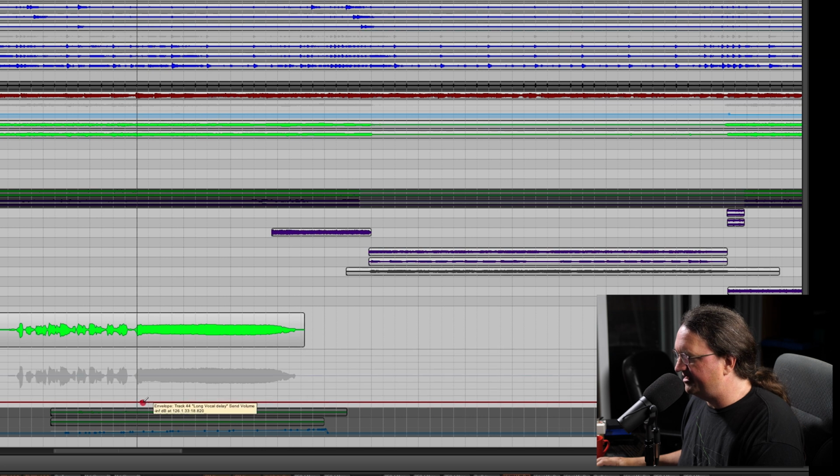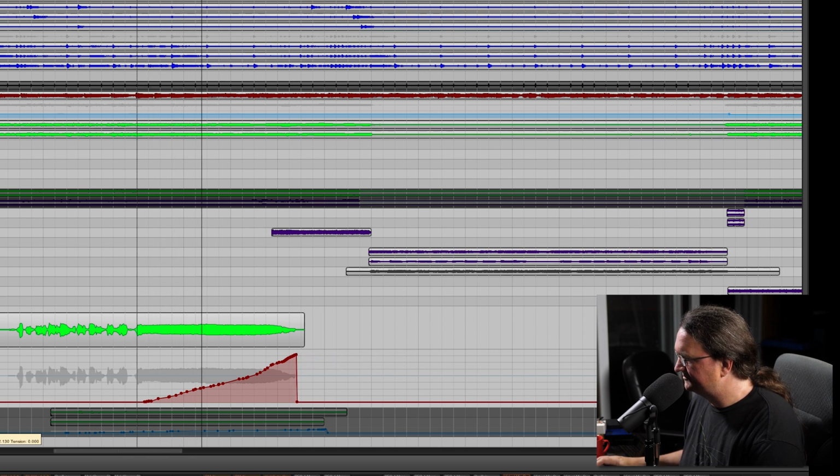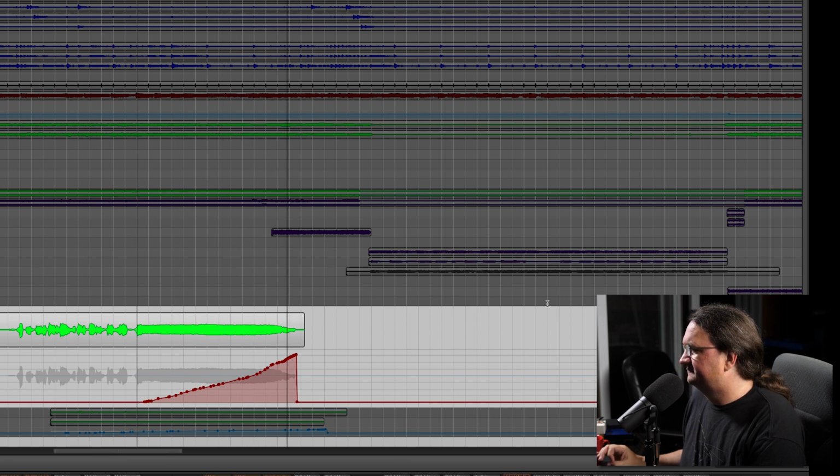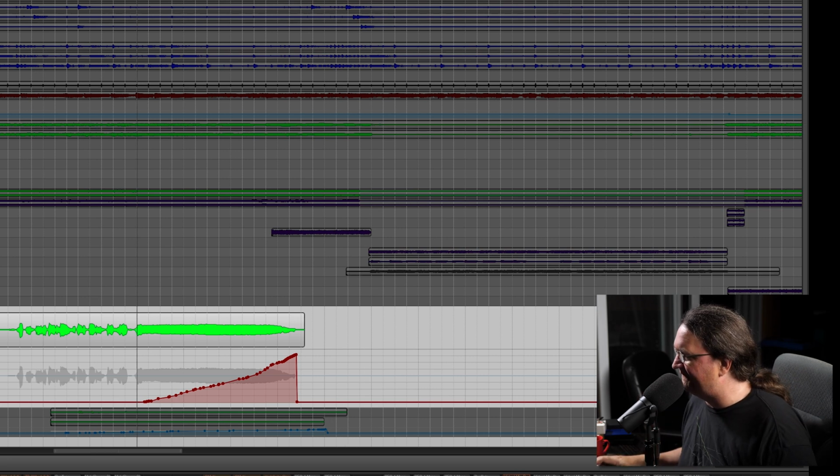So we're just going to hit the option button and draw in a little bit of automation for the send there. If I solo this up, you can hear exactly what's going on with the delay. This is kind of neat. Just kind of stretches that out. It's a lot of fun to do that. And then, of course, you can just redraw this or automate it however the heck you want.